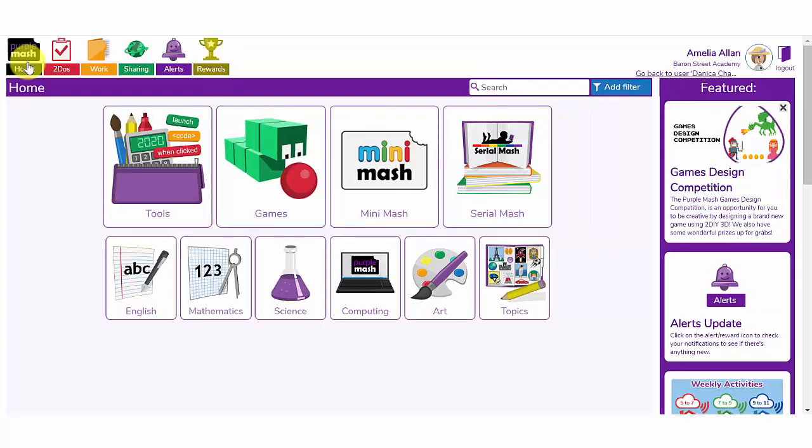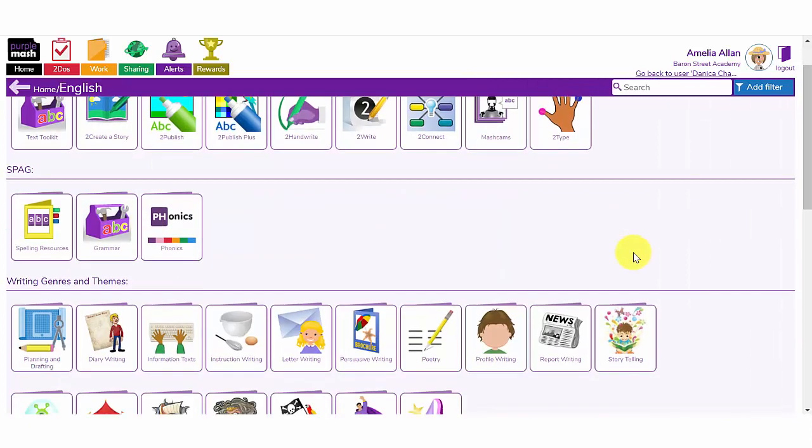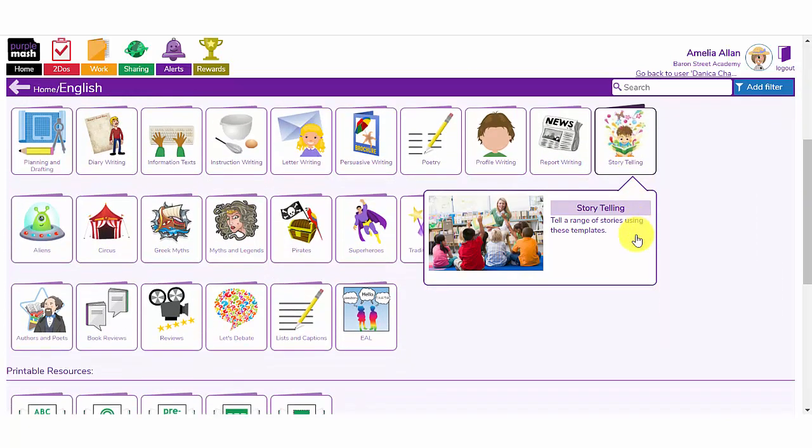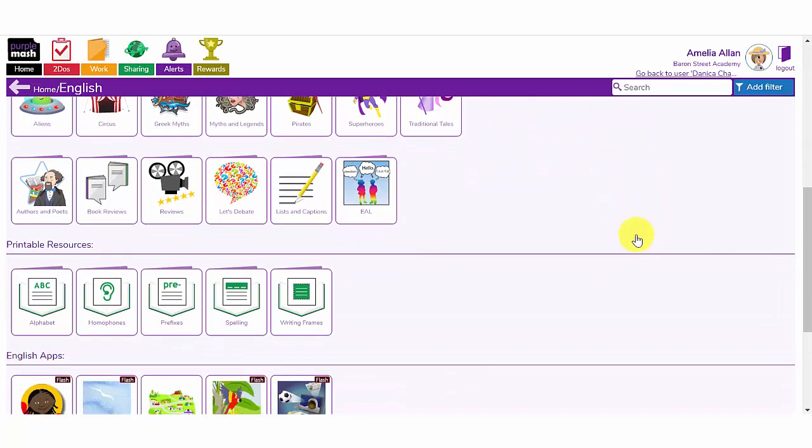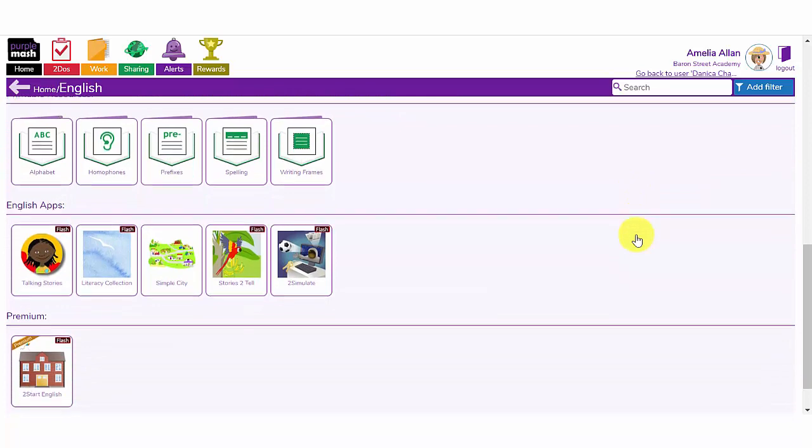So in this video, we've looked at lots of the tools and resources in Purple Mash that can support your children in getting them writing and storytelling. There are lots of amazing pre-made resources as well as their own ones that they can get creative with and share with their friends.